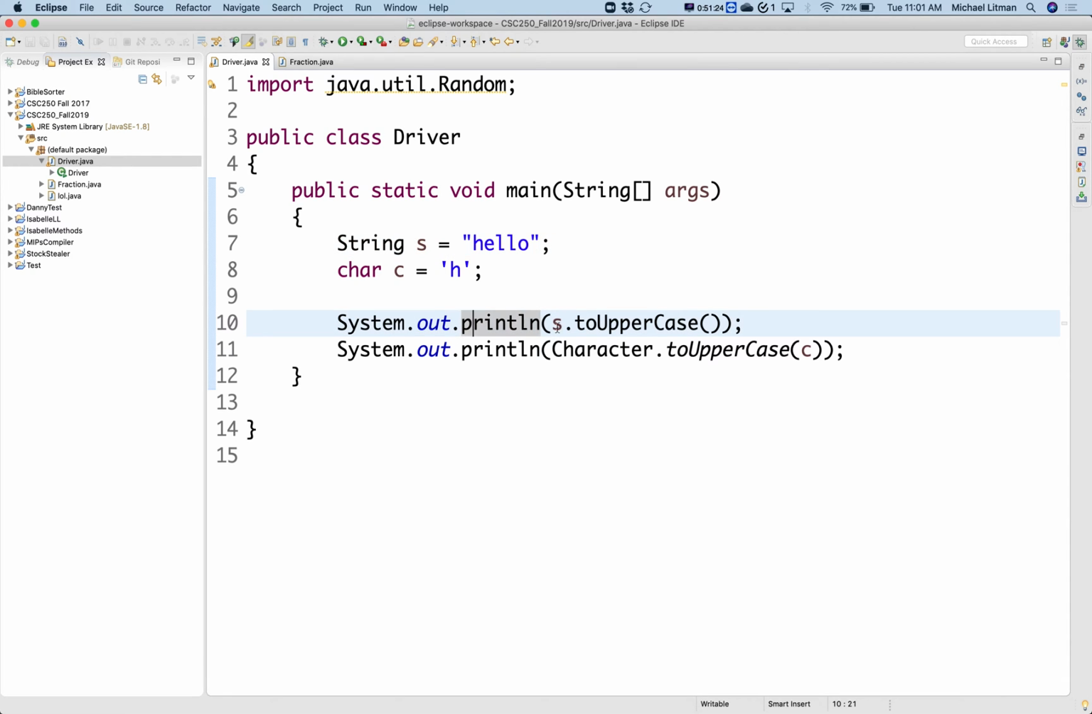Okay, so now we have another guy here. Is this guy a field, a constructor, or a method? And how do you know?